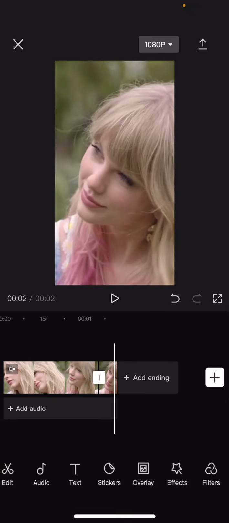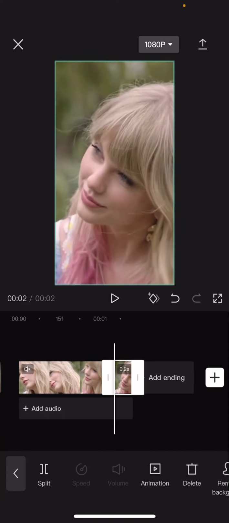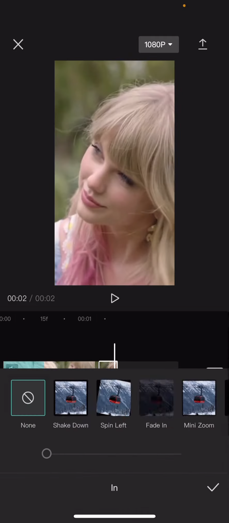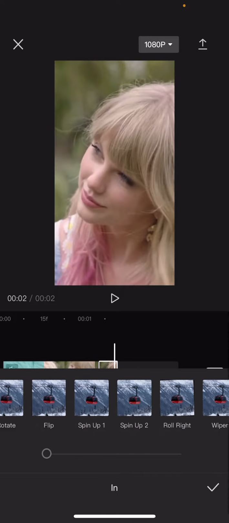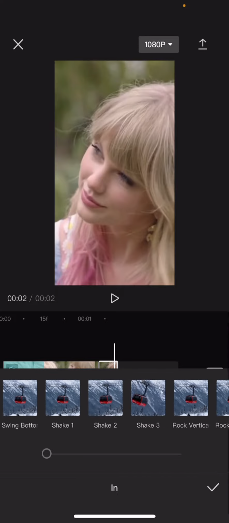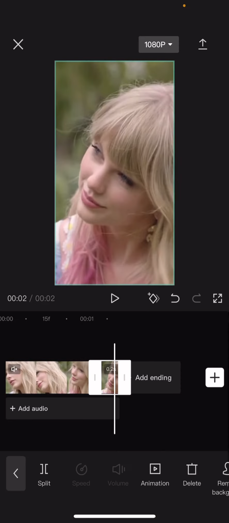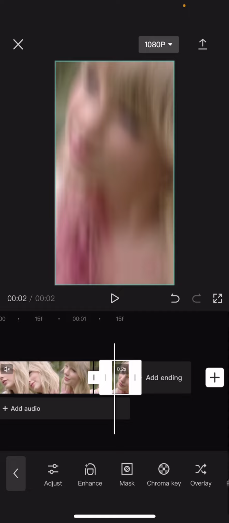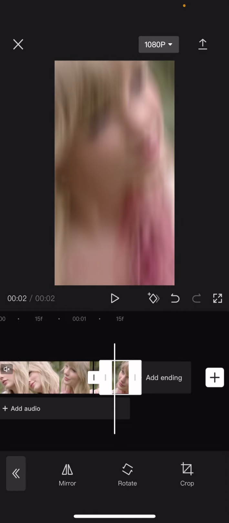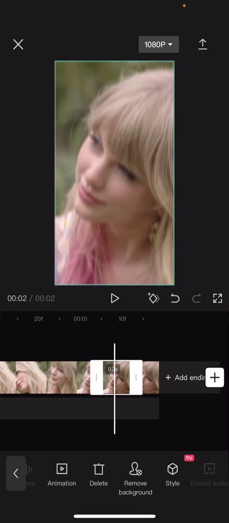Okay, 0.2. Then to this clip, I'm going to go to animation, choose the in one, and then we are going to instead choose rock vertical. And then I'm going to copy that like a lot, but then on the second clip I want to change it to like mirror it. So do that and just copy it and paste it a lot of times.